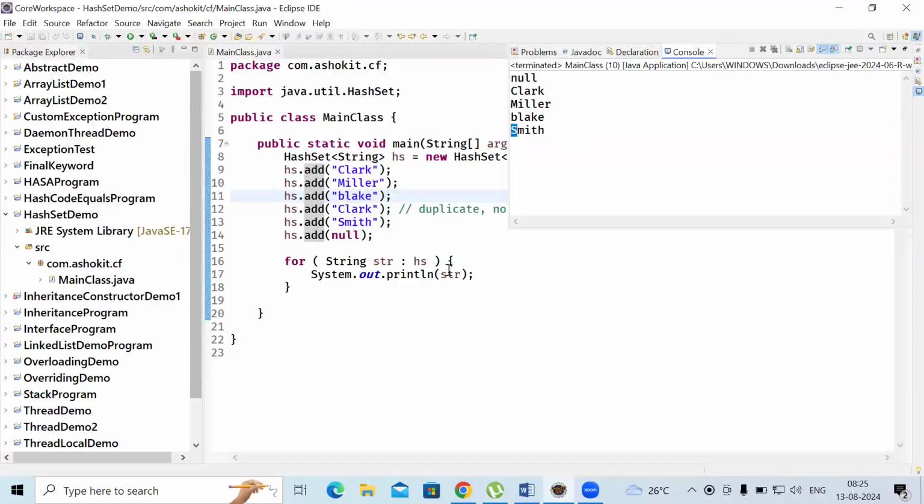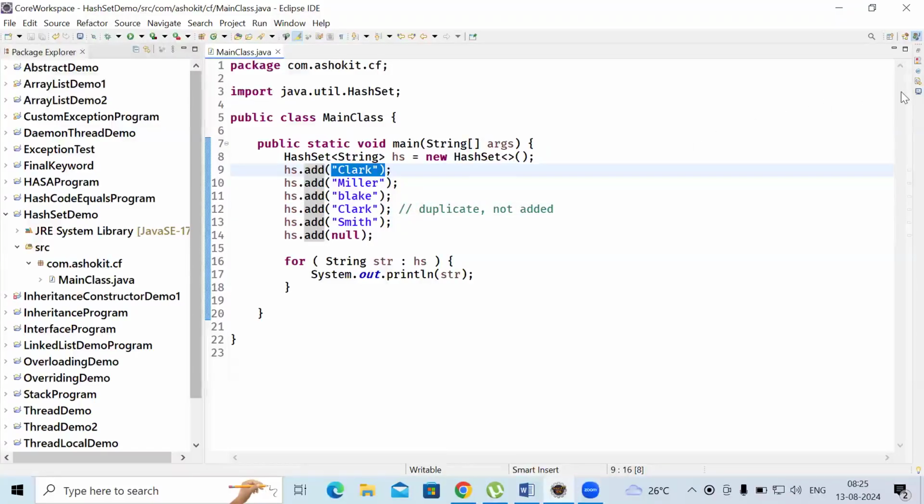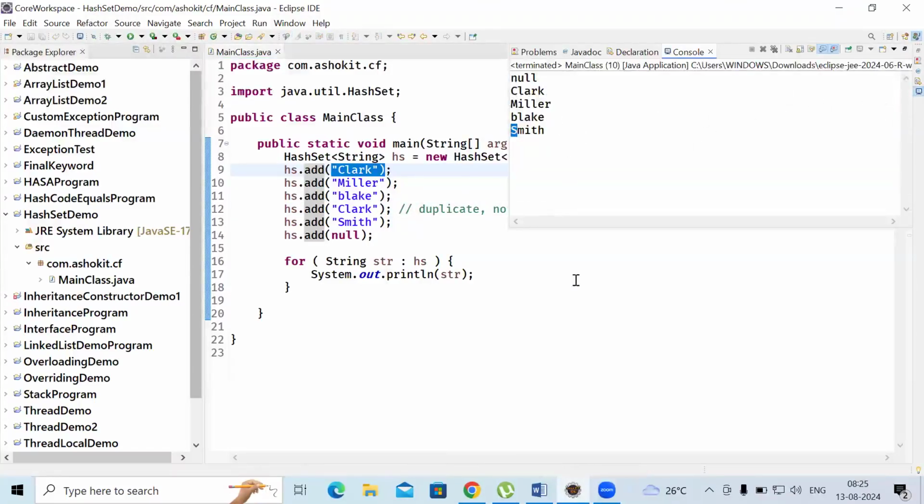Okay, right. If I add multiple strings, you can identify that some strings may come on top, some strings may come on bottom because the elements are stored according to their hash code. That's why we may not exactly predict the order. We may not get exactly the same order if I try to add some different elements. Okay, right. But one thing we can understand: Clark was added twice, but in the output I got Clark one time because a duplicate element is not added. That's one thing you can understand here.